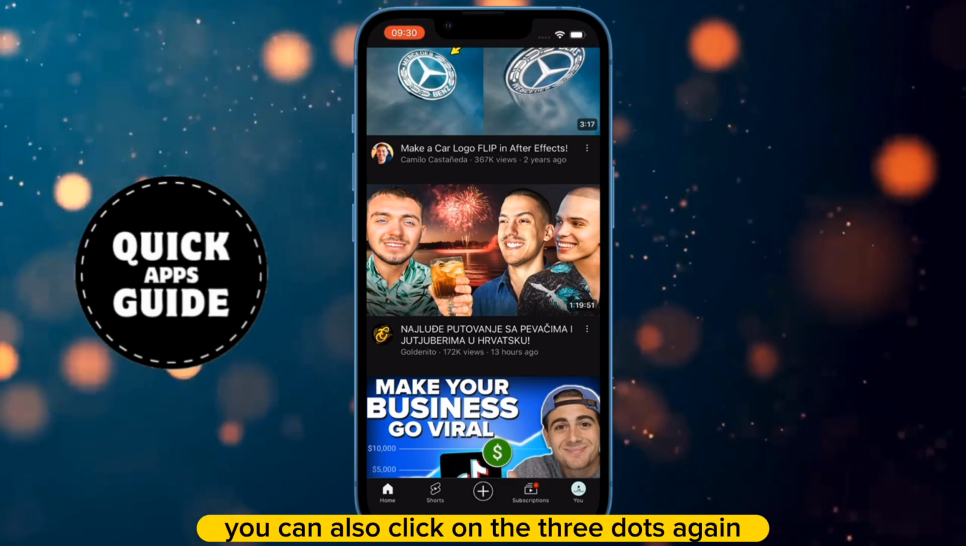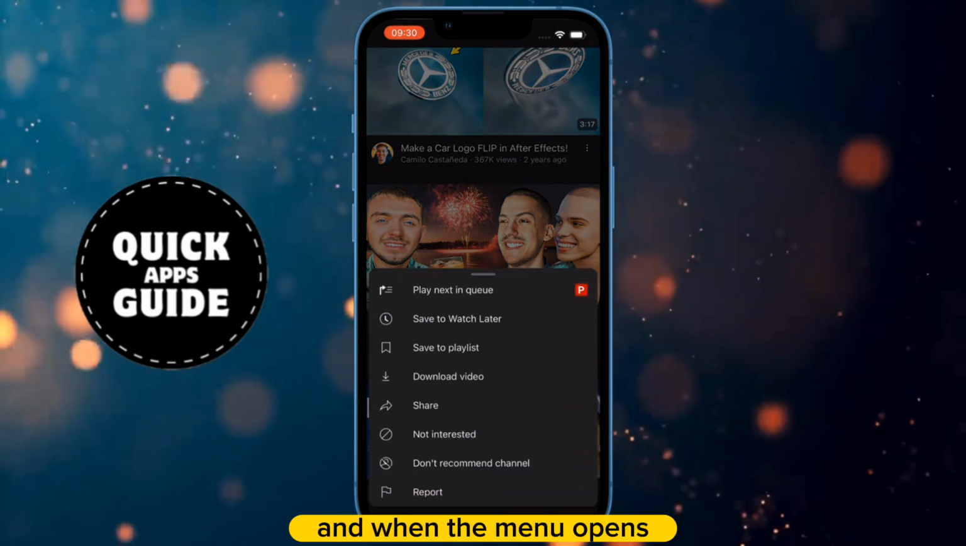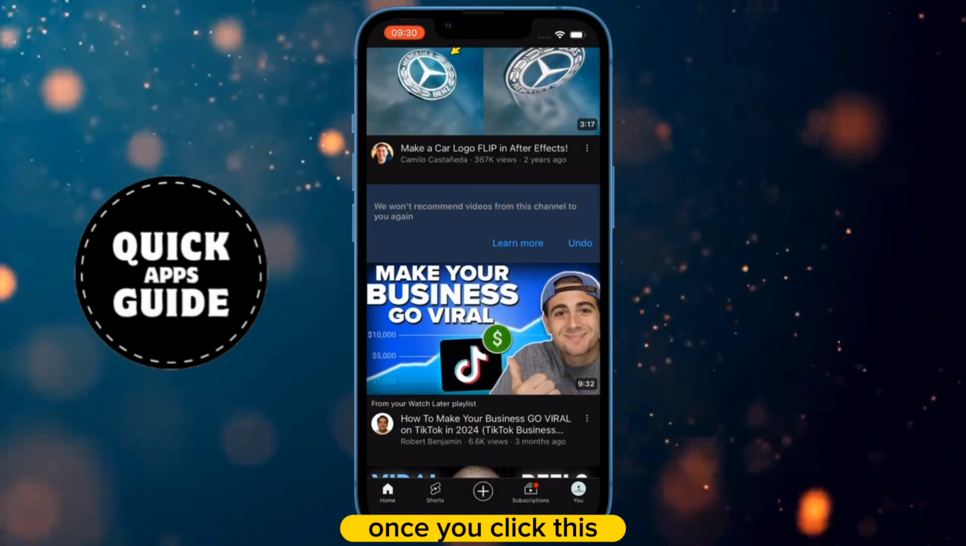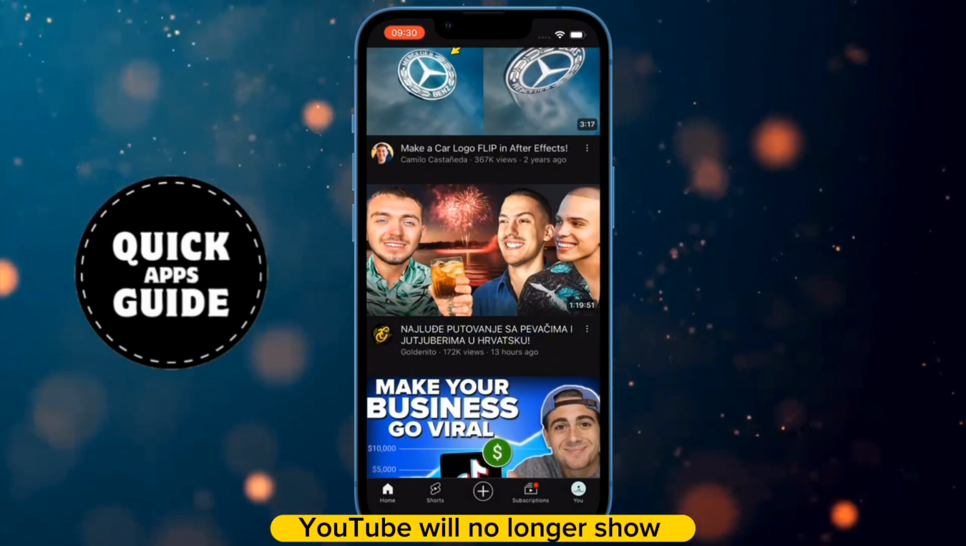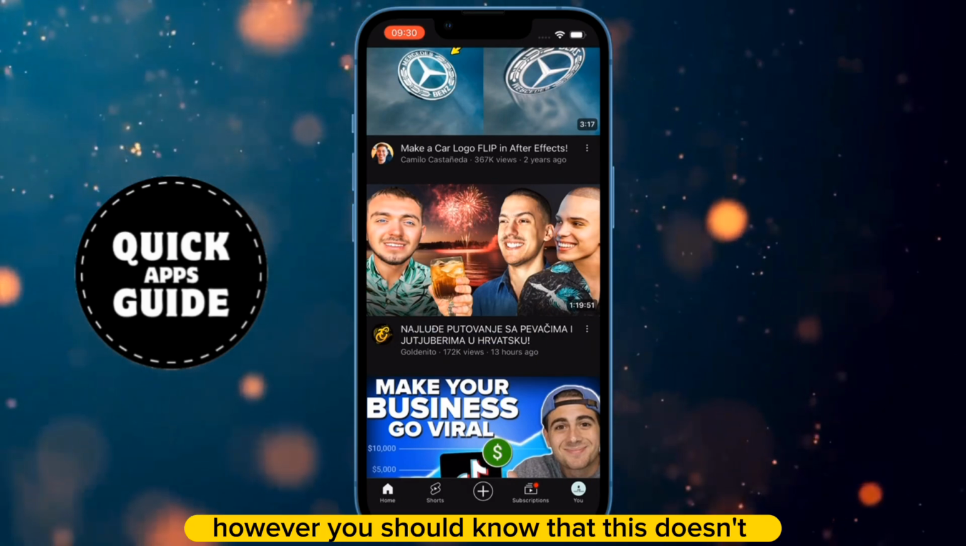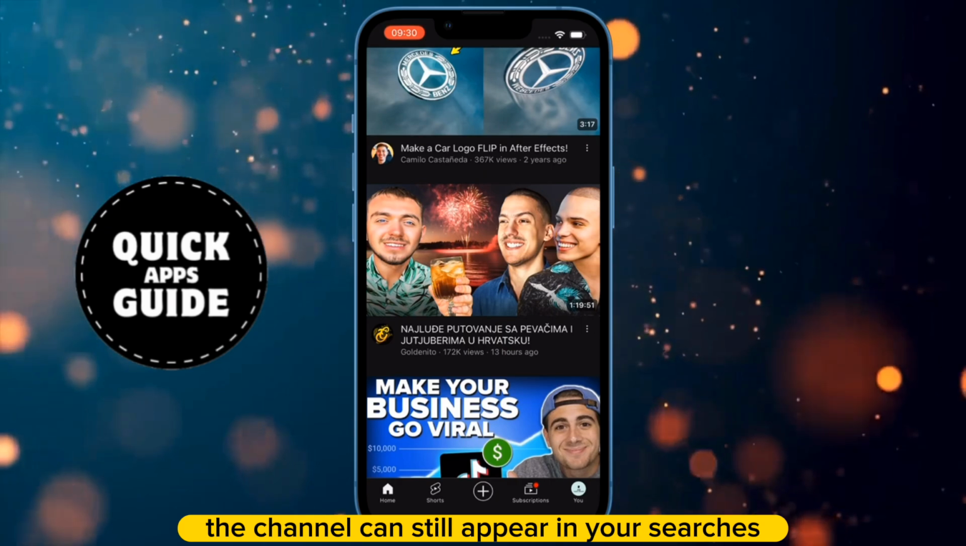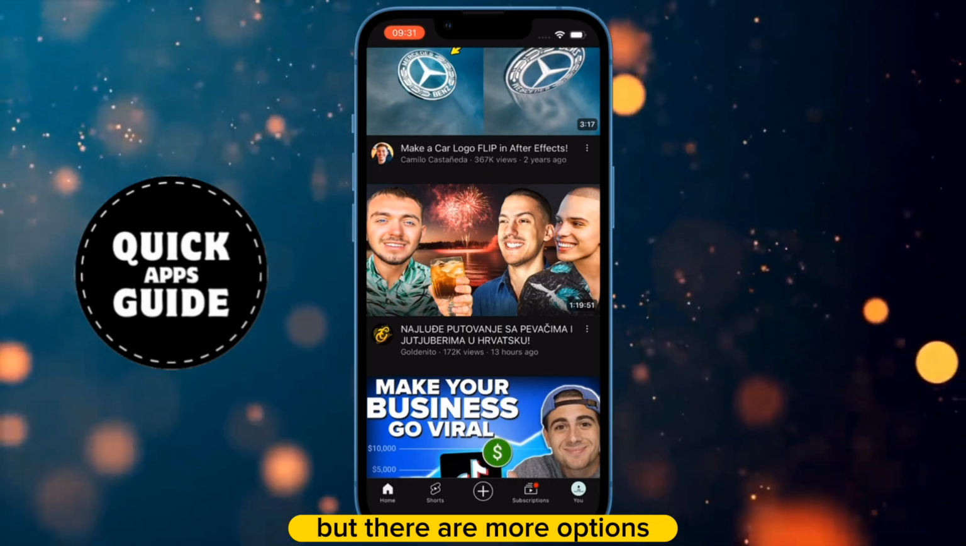You can also click on the three dots again, and when the menu opens, click on the Don't Recommend This Channel option. Once you click this, YouTube will no longer show that channel on your home screen. However, you should know that this doesn't completely block the channel. The channel can still appear in your searches. But there are more options.